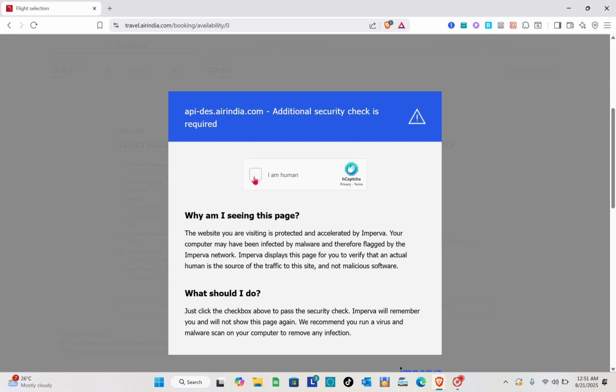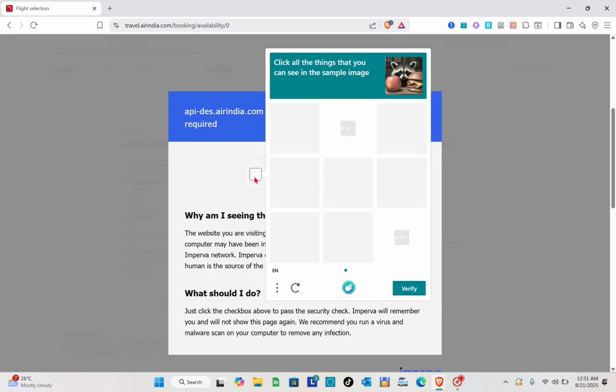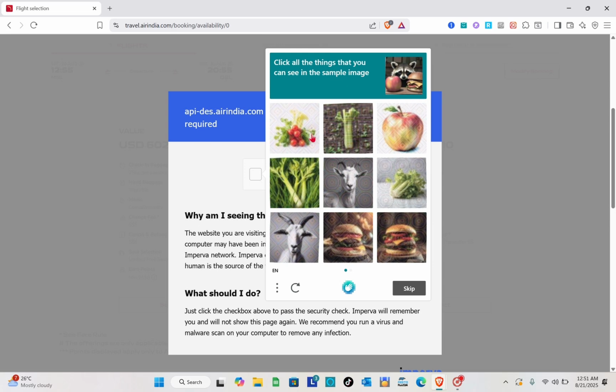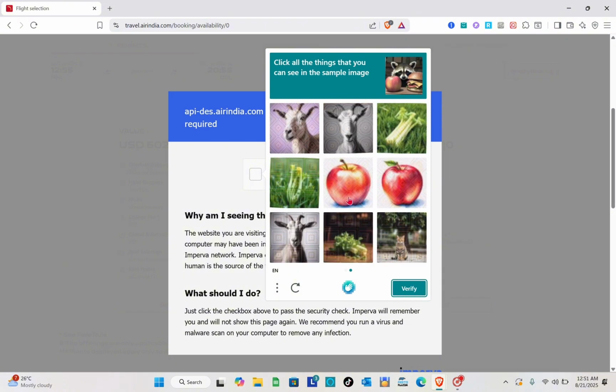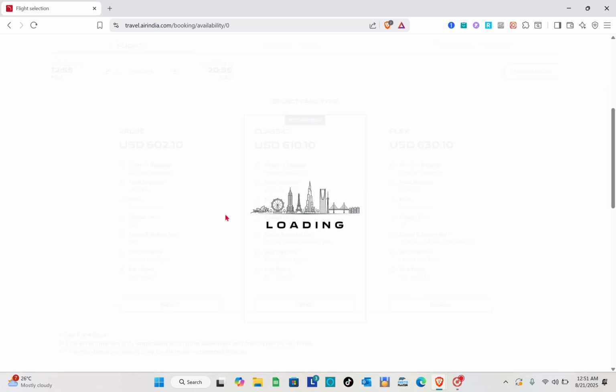Okay, so right here, I just have to check the specs, and then I just have to answer this captcha. Okay, so I'm just going to select everything that I see in the picture and click on verify. Okay, so let me just do it again. That's right. Okay, so just wait for a couple of seconds right here.